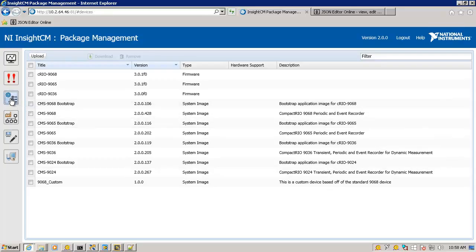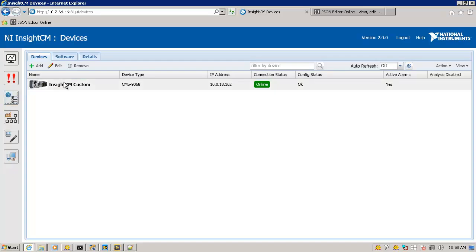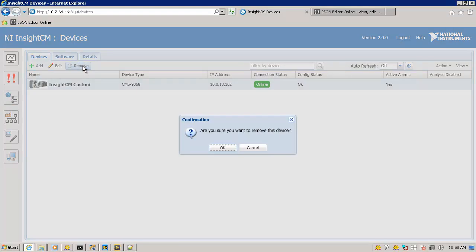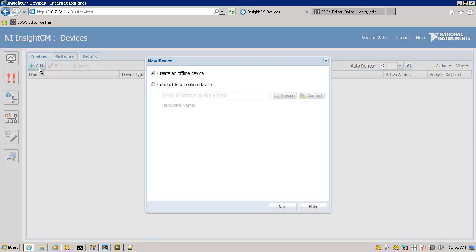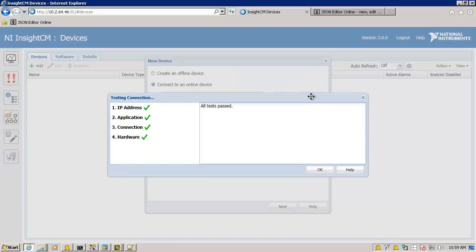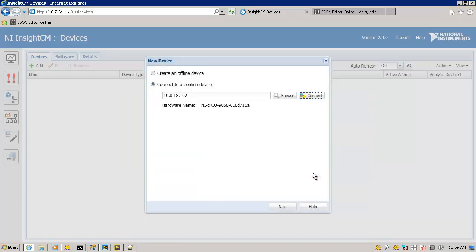We'll click on the Devices tab. I'm going to delete what we had before. And now I'm going to select Add. I'm going to create an online device, and I'm going to enter 10.0.18.162. I'm going to select Connect. All tests passed. That's good. Hit OK.